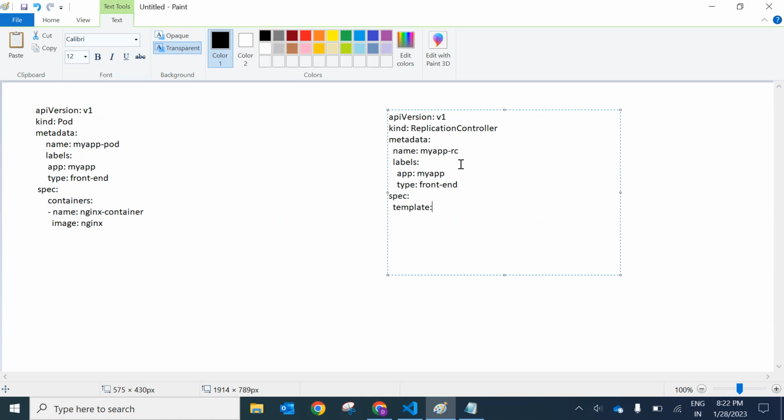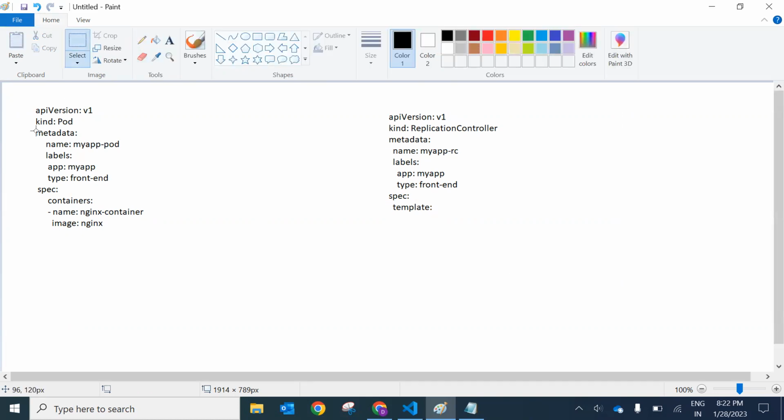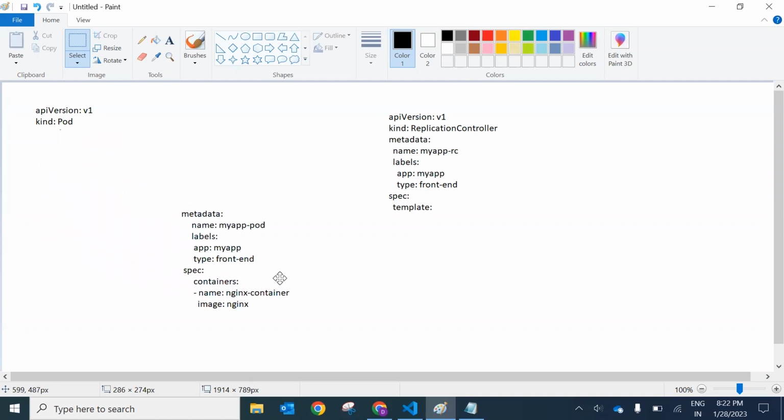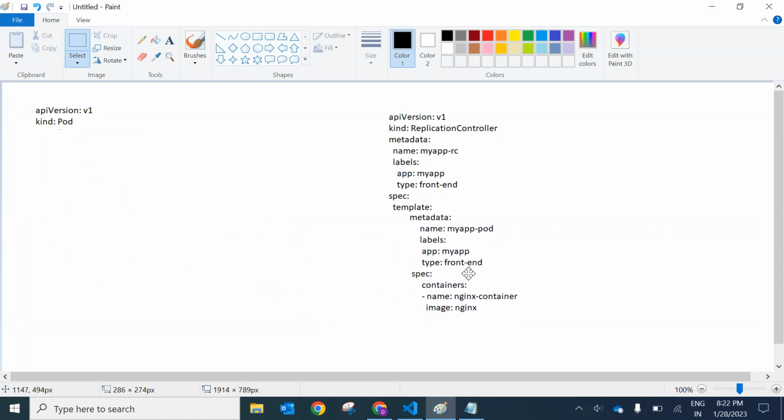That pod definition will be written in the template. Got my point? What part of the pod definition? So this is the thing. What I'm doing is I'm just bringing that to here, something like this. So this becomes the replication controller, right?